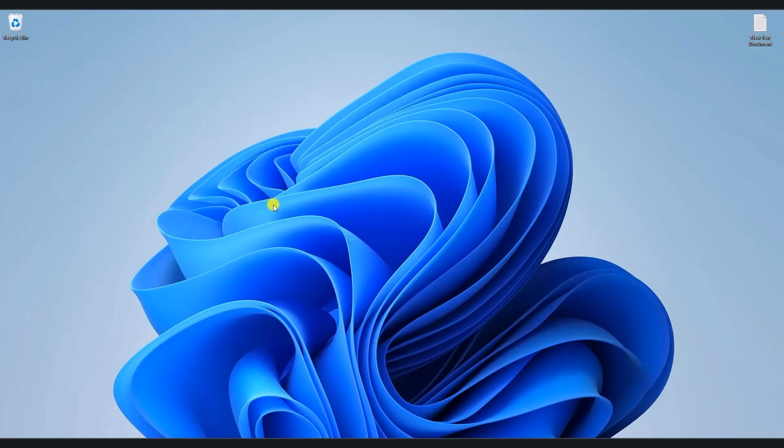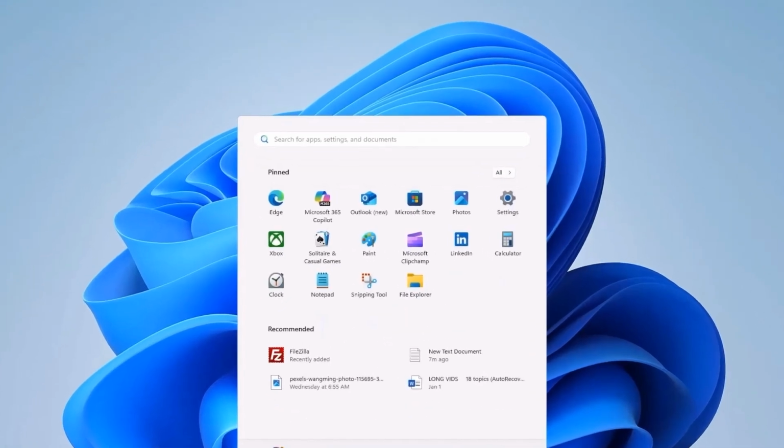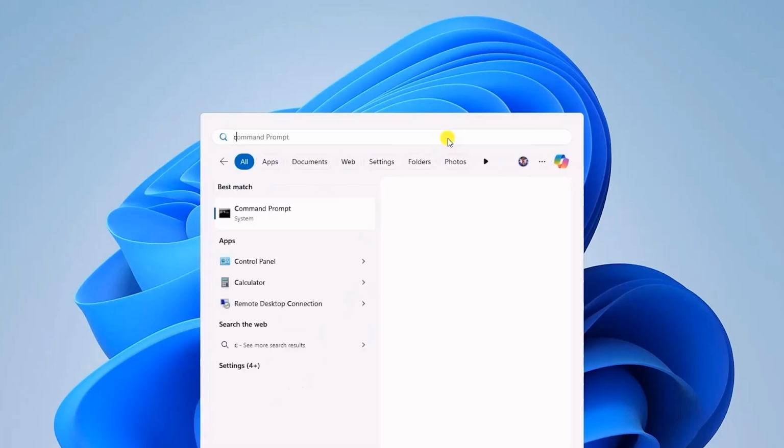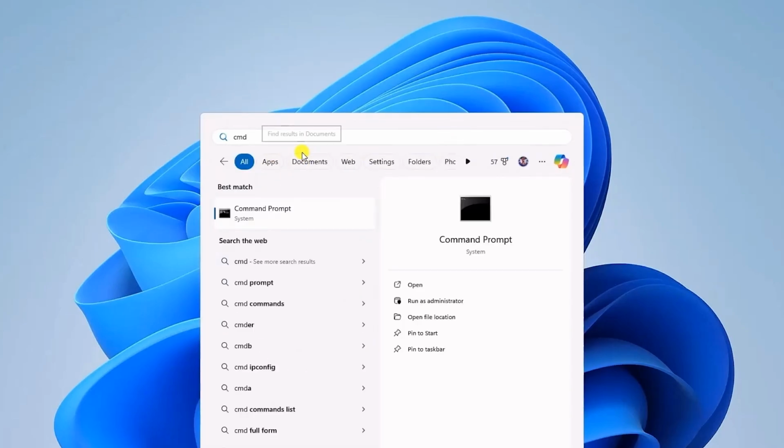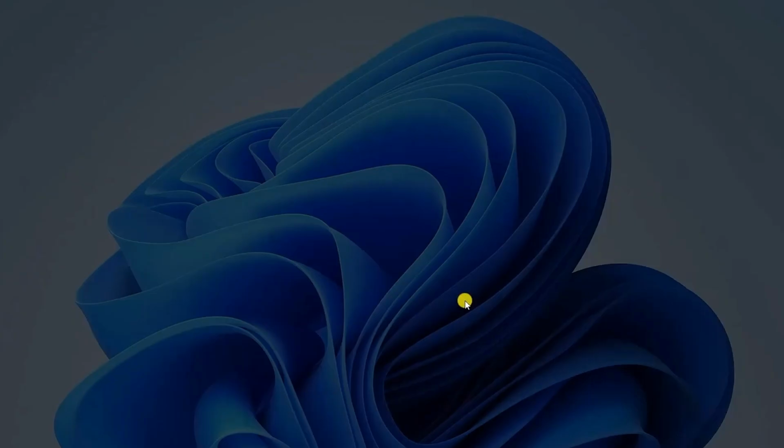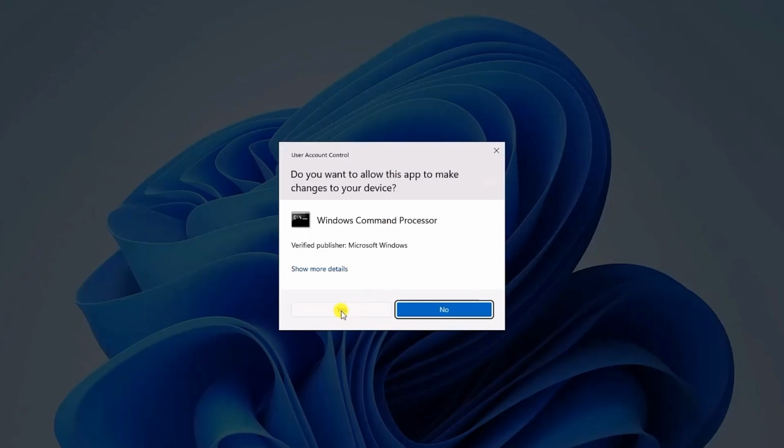First, just simply press on your Windows key or the search key and type CMD in your search panel. Then open the command prompt using the Run as administrator option right over here. If you receive this prompt, click on Yes.